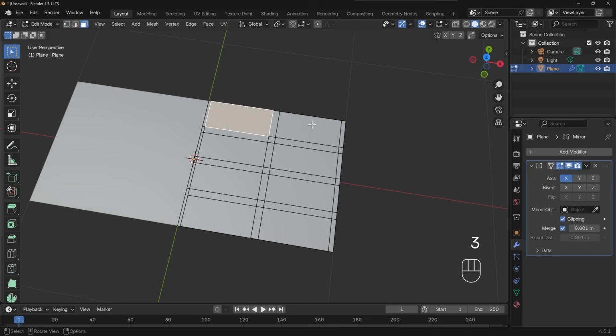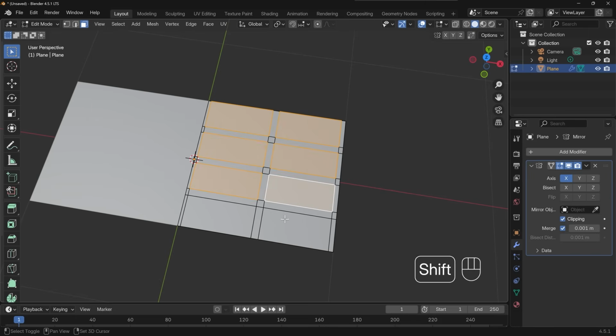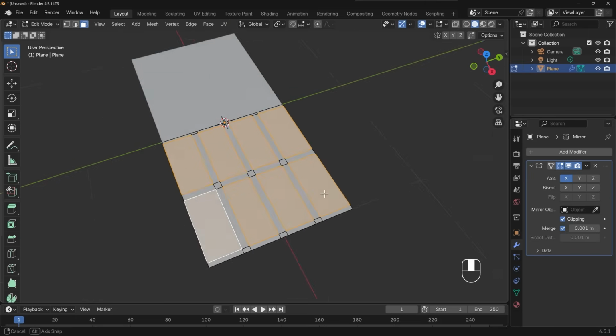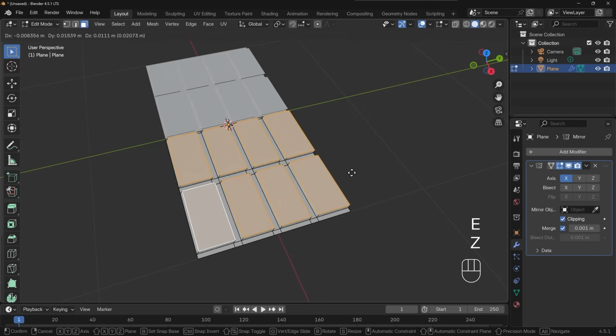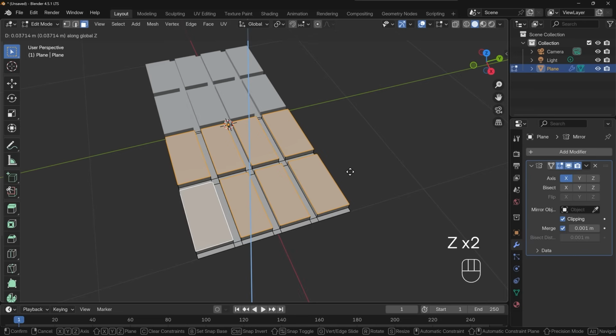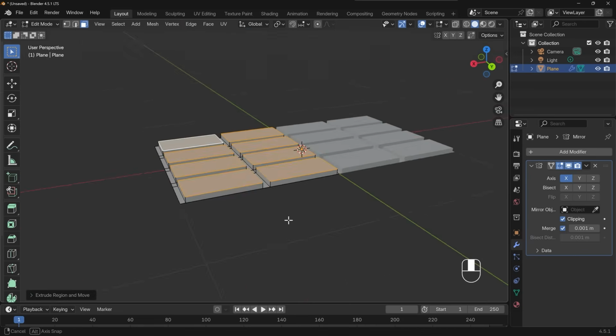I'll go to face mode and select all these faces here like so, just holding down Shift and left clicking. And then I'll extrude them upwards in the Z axis. So just make sure they are going up in the Z axis by tapping Z. So we've got this kind of pattern here.